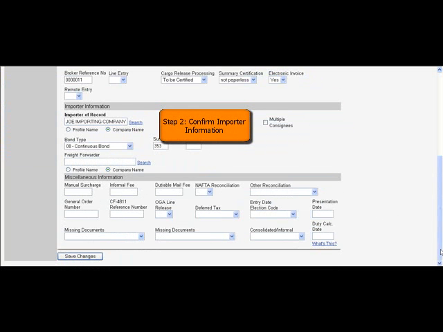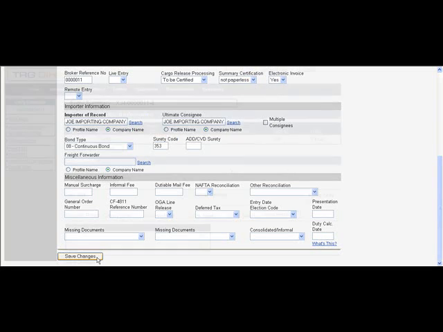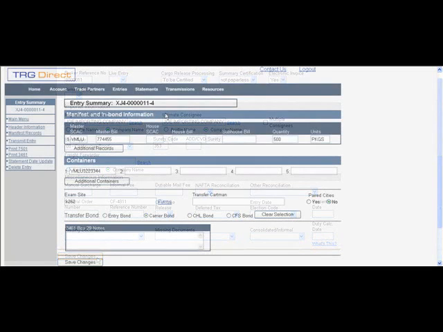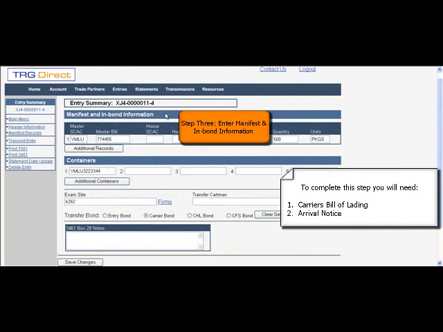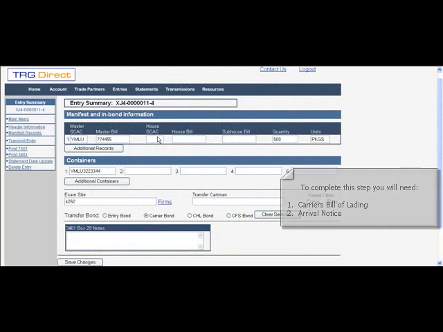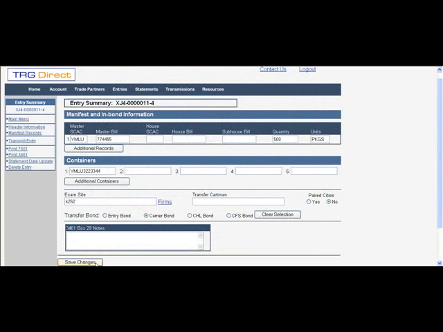Step 2 is to confirm the importer, consignee, and bond information, all of which is set up in the importer's profile and will default into the entry. Then click to save changes. Step 3 is to enter the manifest and in-bond information. Most of this data is found on either the carrier's bill of lading or the arrival notice. Once completed, click to save changes.